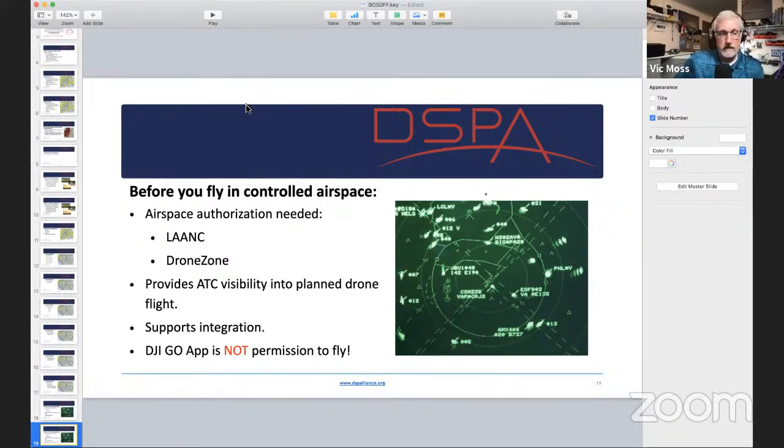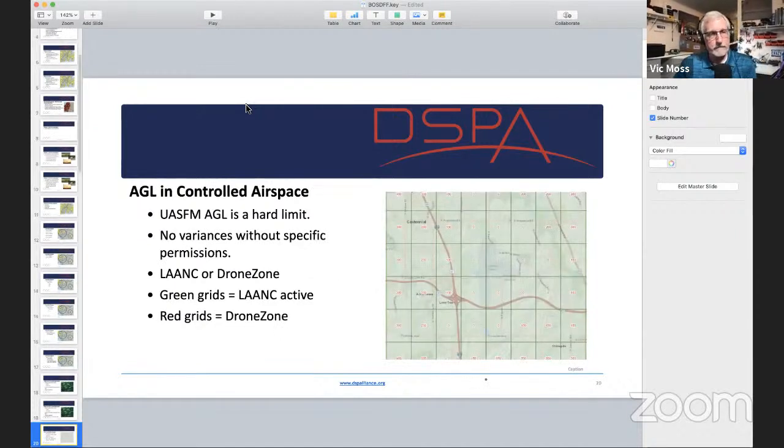There are plenty of places around DIA that I can just fly without permission if I just go by that. And that's a big no-no, big time no-no. Okay, so let's talk a little bit about controlled airspace.